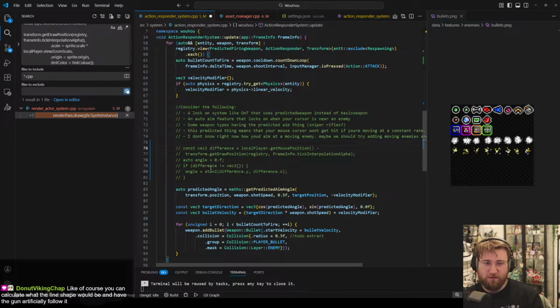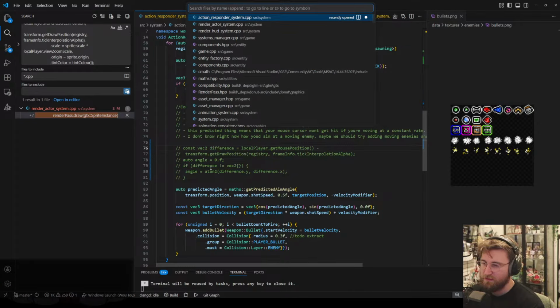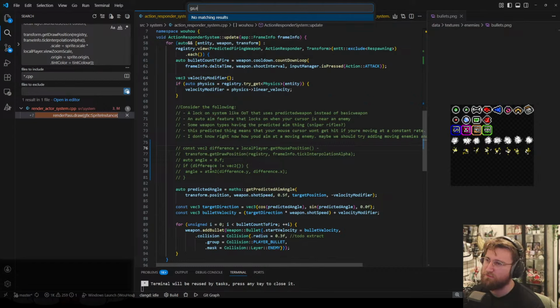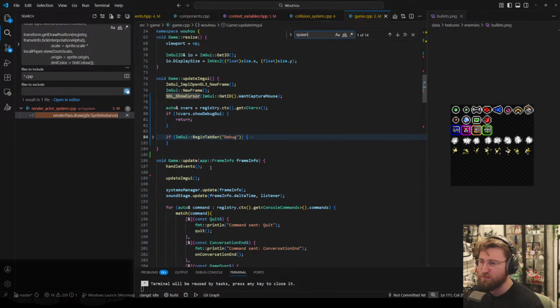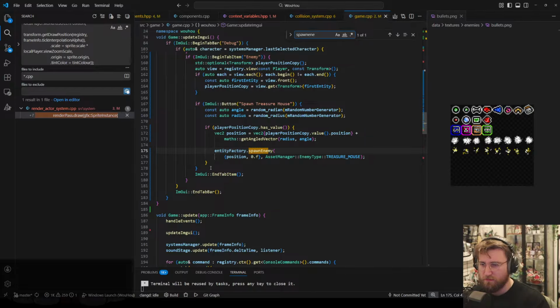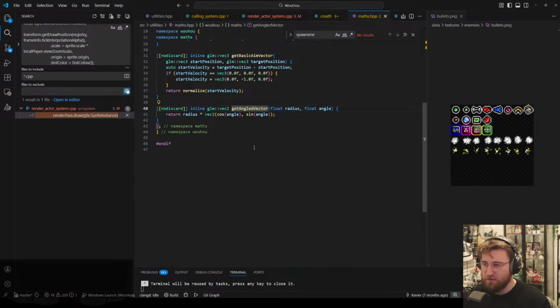You have the gun artificially follow, you can calculate what the line shape would be. Yeah, I was just wondering. I don't know the maths right now. It's a little late to think. I know... Is it game? Spawn enemy? We're doing this get angled vector thing. Radius and angle.